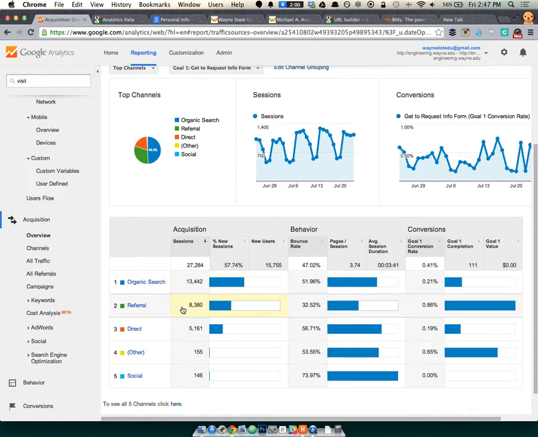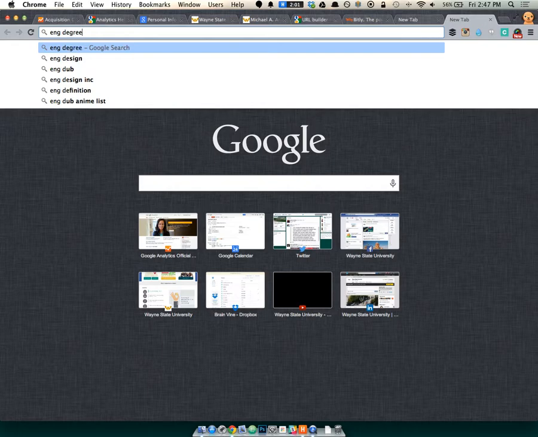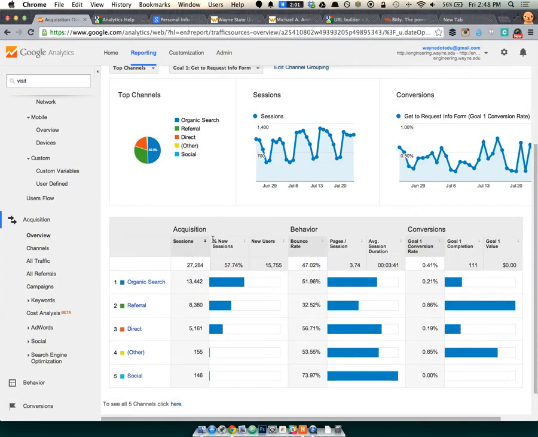Organic search means that somebody went to Google, typed in a term they wanted to search for, and clicked on your URL within the natural search. So if you did something like ENG degree, whatever, they clicked on one of these bottom area ones here. Paid search covers any ones where you actually pay for a search term and they come up on one of these side items. It'll just qualify it differently.